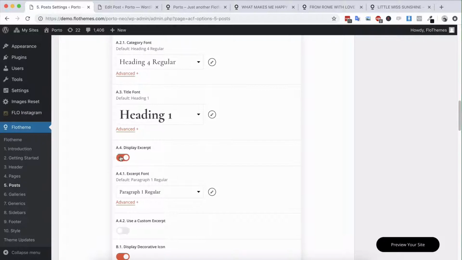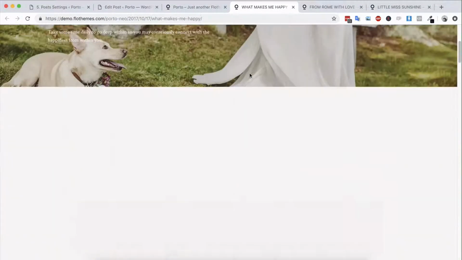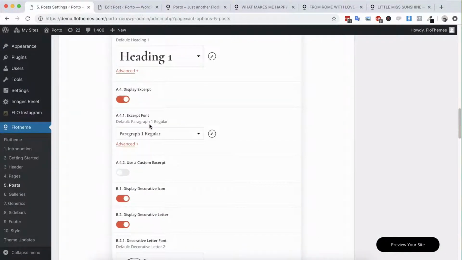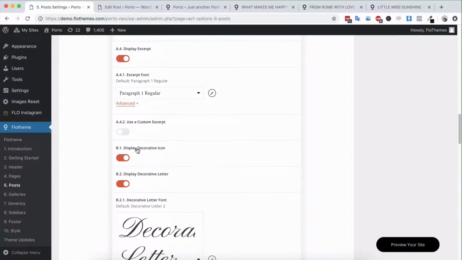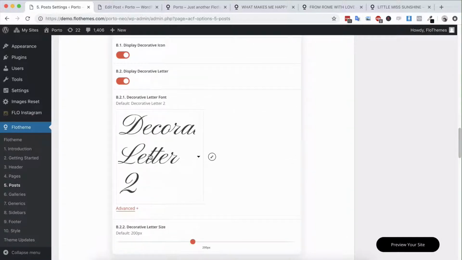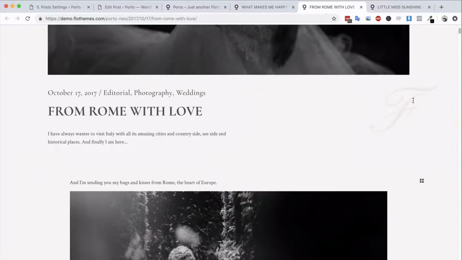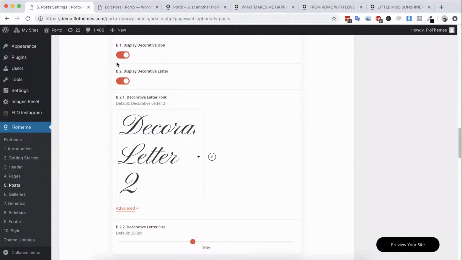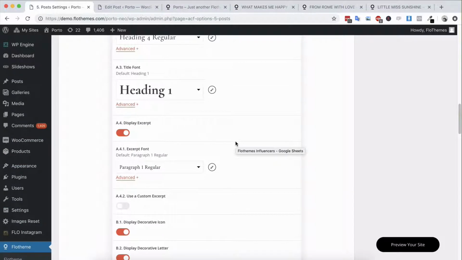You also have the option to display an excerpt. Again, that's the little blurb at the very top here. So if you had one just like this, just a little blurb, and it's usually taken from the post itself. You can, of course, also have a decorative image and the decorative letter as well. So that will take the first letter from the post and, of course, add that over here to the side as well. So there's an F there and an L here. And again, if you have an icon added, it will add the icon over here as well. So again, a few different options for variations and how you might want that to look.